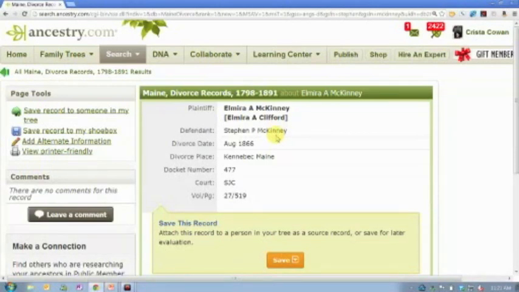Now, even if a marriage was never recorded for Stephen and Elmira, they would have had to prove to some degree of certainty to the court that they had actually been married. And so there may be affidavits in that court case file that list sworn statements from different people who maybe were at their marriage or knew them both before they were married and then knew them after they were married, people who knew that they had lived together for a period of time, right?